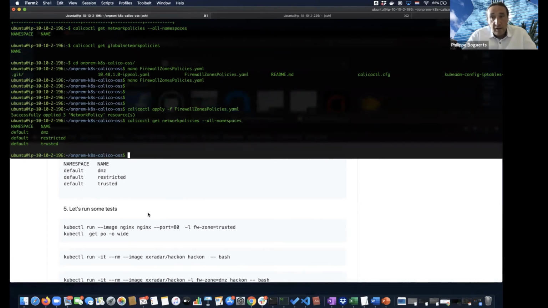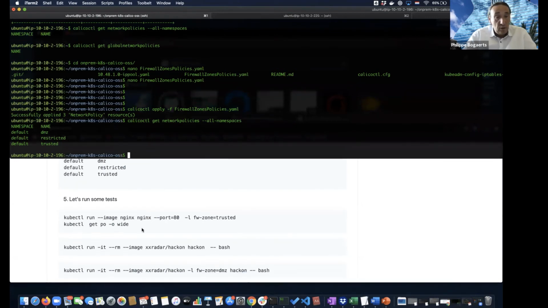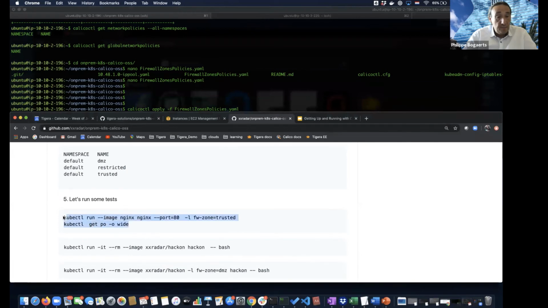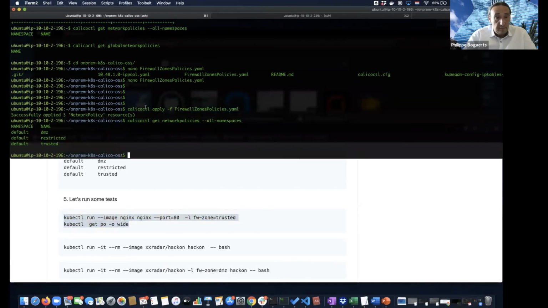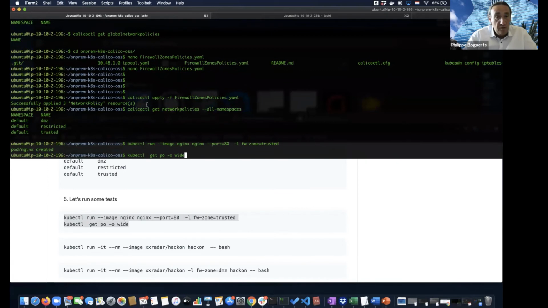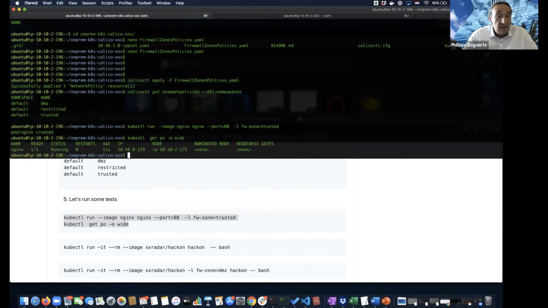Okay, so I could deploy the app by copy pasting a link, but I always love to play around a little bit and test things out manually. So what I will do is run an Nginx container, and I will label it with fw-zone trusted. Then I'll see if that pod is up and running.